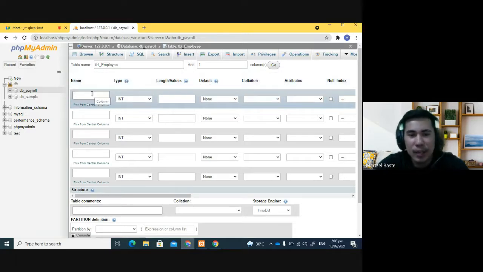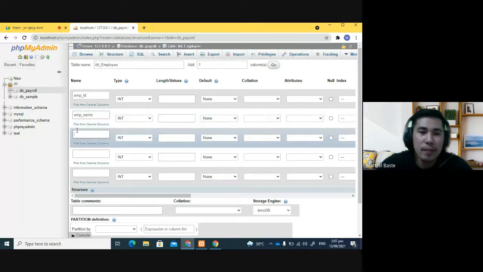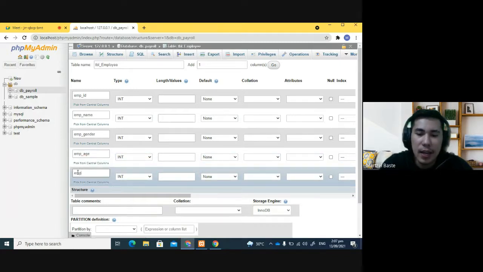So this time, we are going to create employee ID as our first column. And then let's say we are going to have here employee name, employee gender, and then employee age, and then let's say we also add salary.